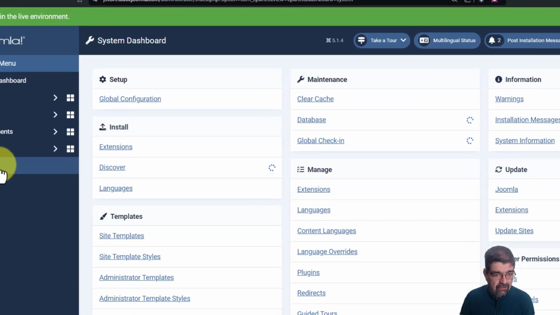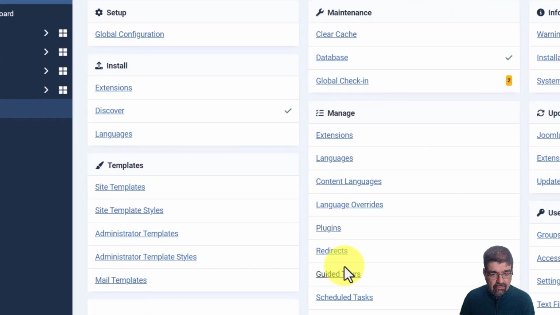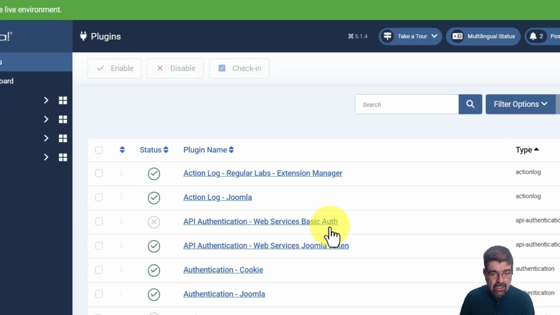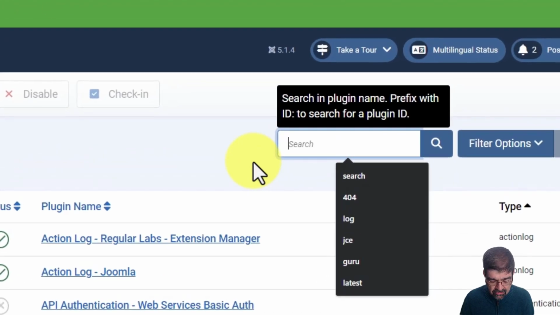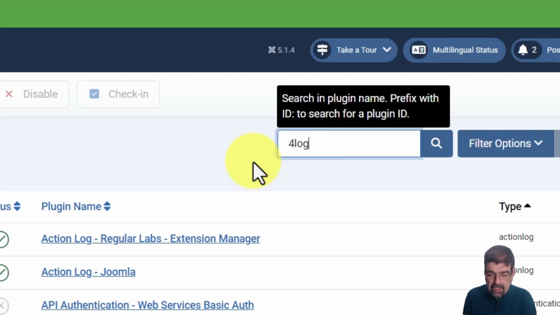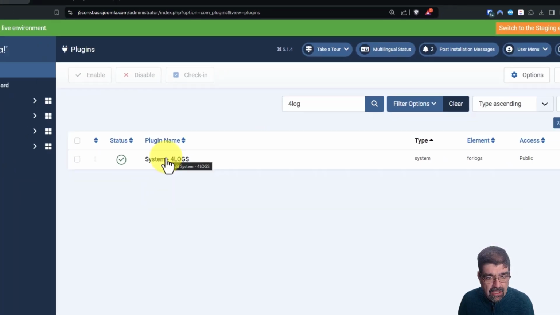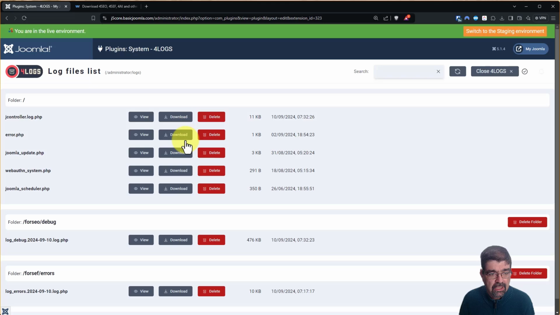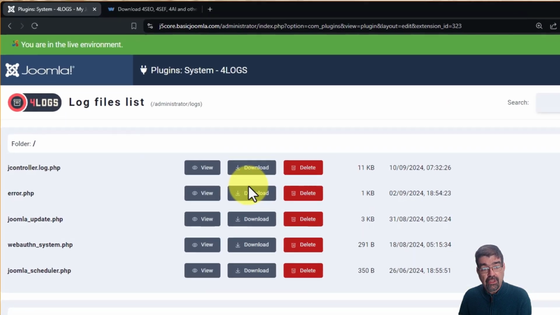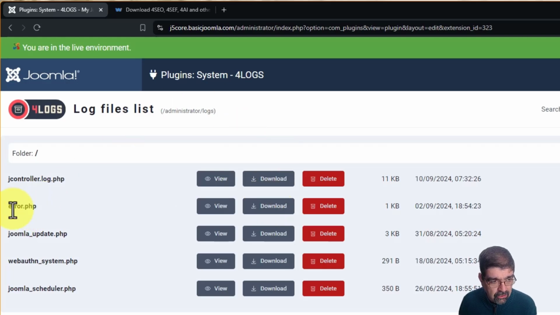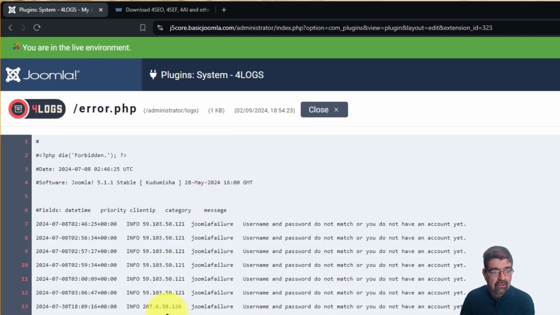We'll go to System, scroll down to Plugins, and we're going to search for 4log. And there it is. We'll click and go in, and right away we'll see a bunch of logs that we can read and some things that we can do. For instance, you can view this error log. Handy dandy, just to read right there.